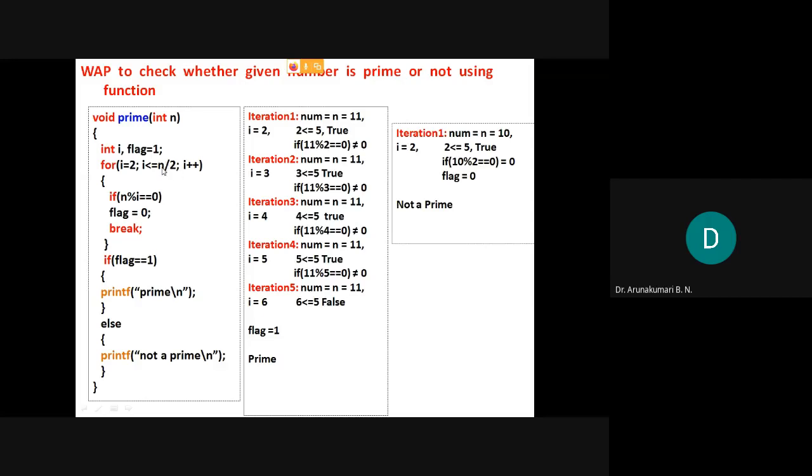In this case, the n value input by the user is 11. 11 by 2 is 5.5. Let me take the approximation of that value as 5. 2 less than or equal to 5. Yes, 2 is less than or equal to 5. If the condition is true, the control will come inside the for loop body.